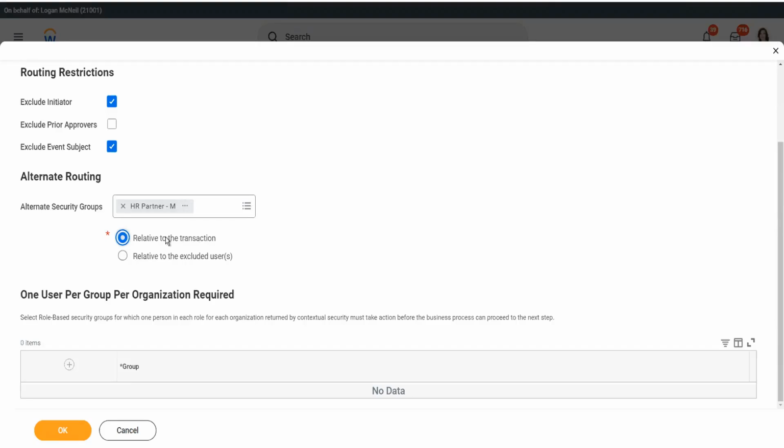So I mean, is it based on the individual transaction or is it more to do with the excluded user? Who do you want to exclude? Okay, and who do you want to have the alternate approver? Is it based on the user or is it mostly based on the transaction and the roles that you want to do? Okay. So the default option is relative to the transaction, but you can also choose relative to the excluded users.